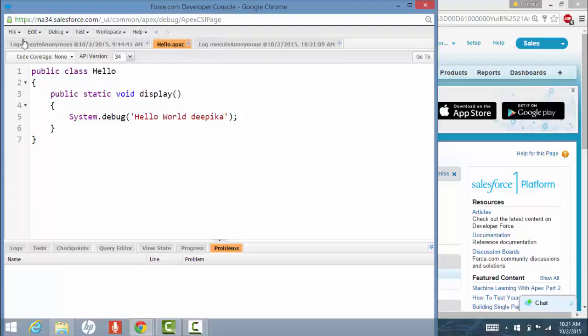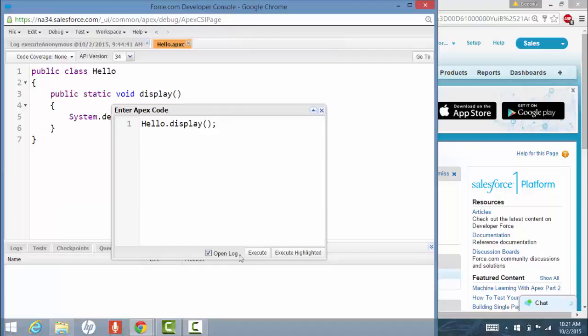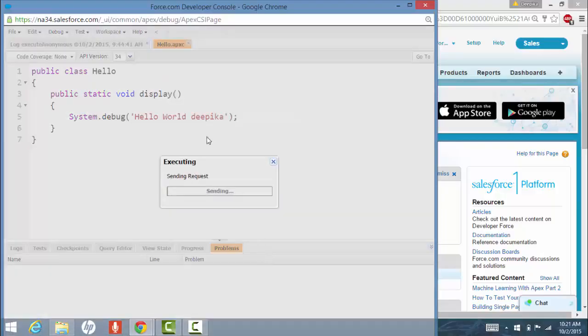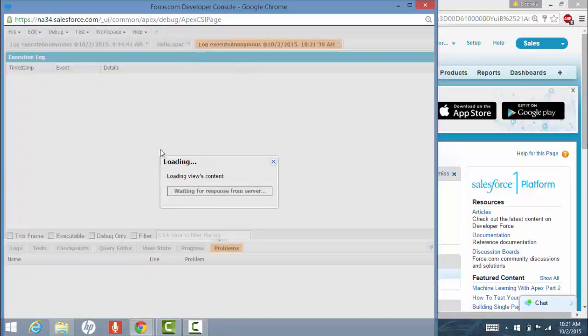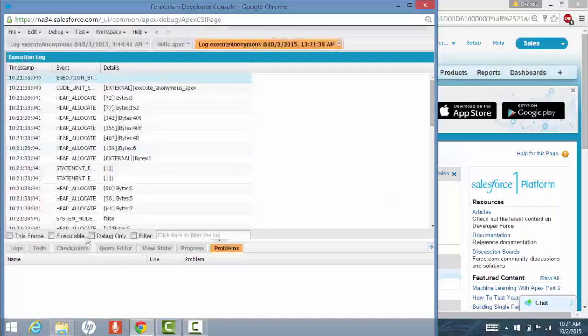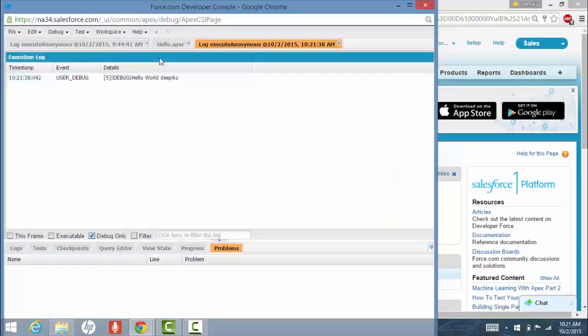Don't forget to save. You can always go to the File menu and save it from there. Then we're going to execute it one more time. This time it's going to print Hello World Deepika. Sometimes it takes a little bit of time to load up. When you click on this Debug Only checkbox, you're going to see Hello World Deepika. So this is a simple Hello World example that we have done.